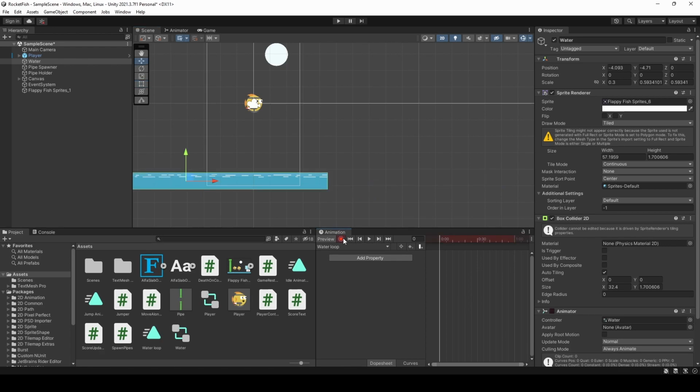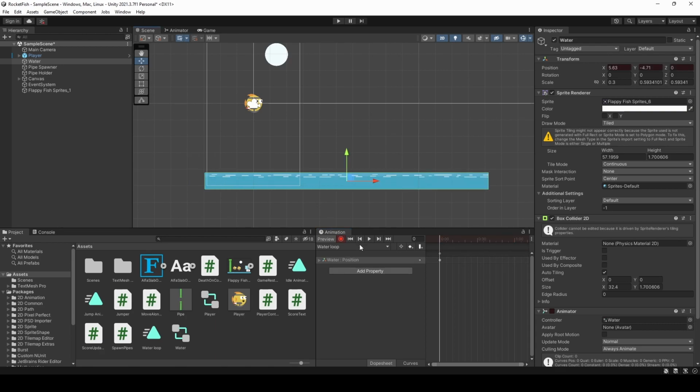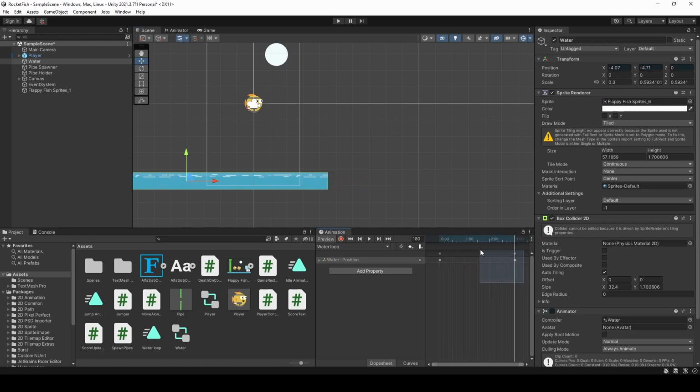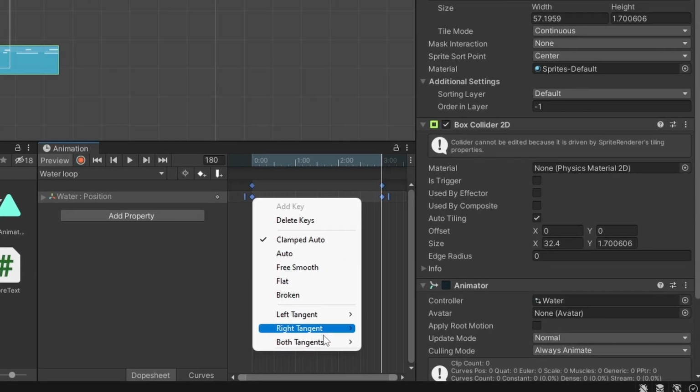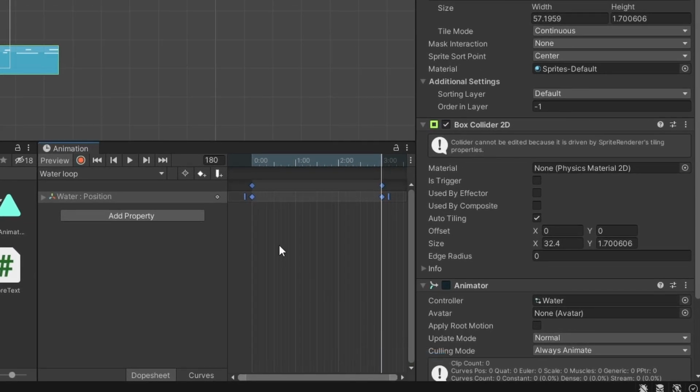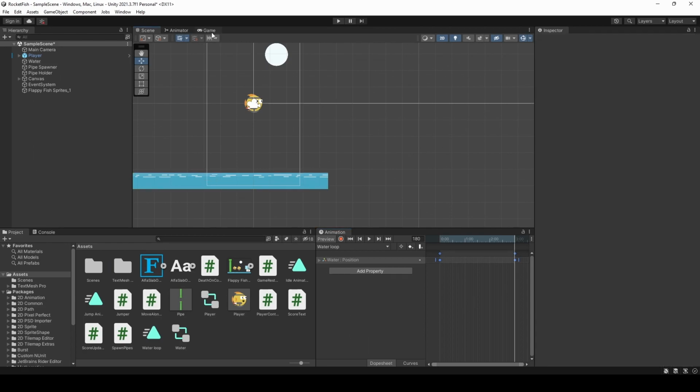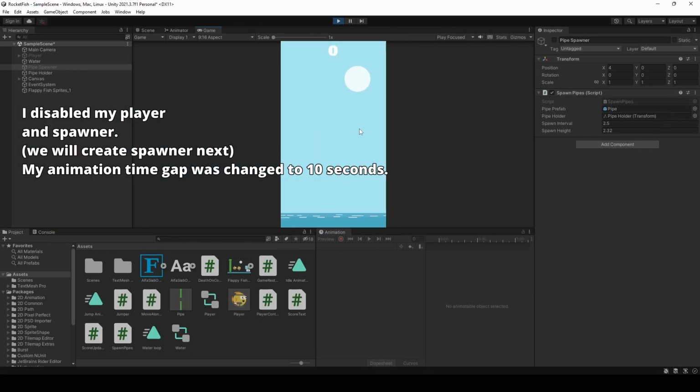So now let's hit record, make sure we are on frame 0 and move the sprite to the start. And then around 3 seconds later, or frame 180, let's move the sprite to the point where the second tile resembles the beginning frame. Like this. We also need to select both of these keyframes and right click both tangents and set this to linear to make it seamless. Just test this out and you may increase the time gap to reduce the speed.